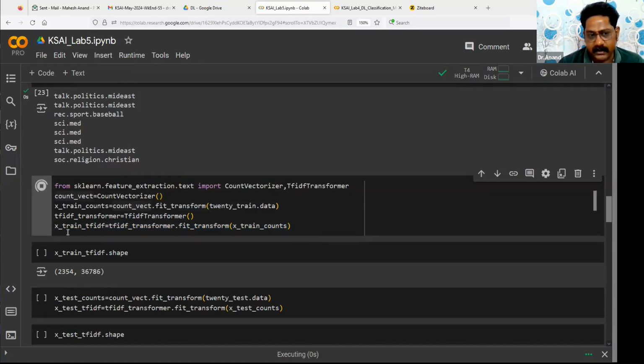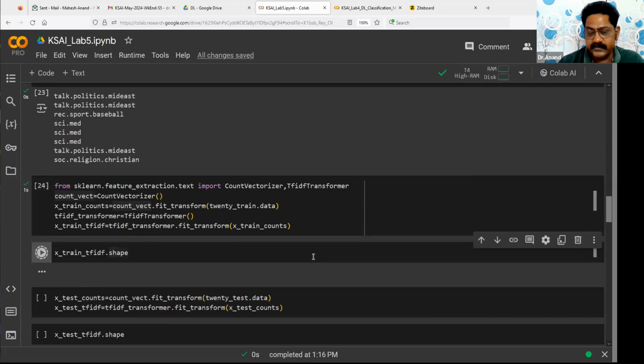So for all the training records, we have applied a TF-IDF transformation. Look at the size, it is very huge. How many records do we have? 2,354 documents. How many unique tokens do we have? We have got 36,786 unique tokens, which is very huge.